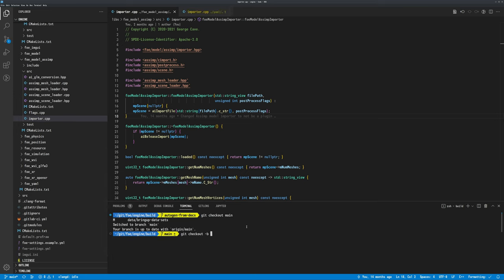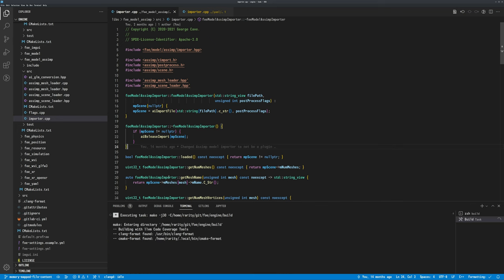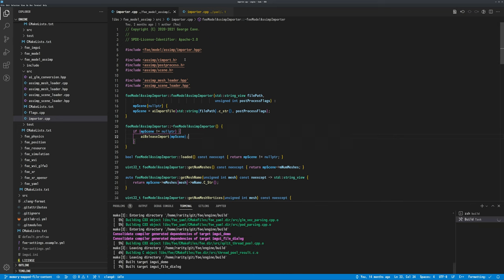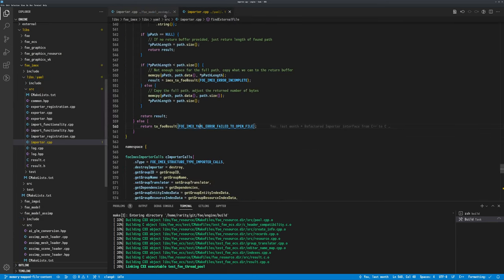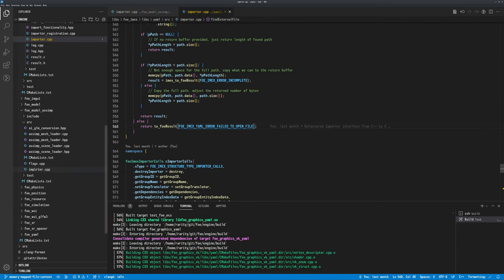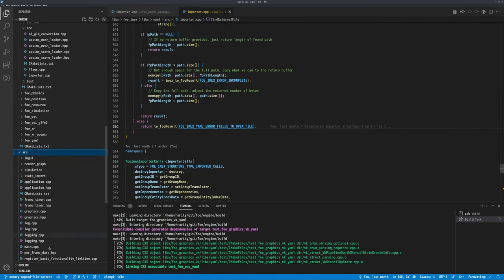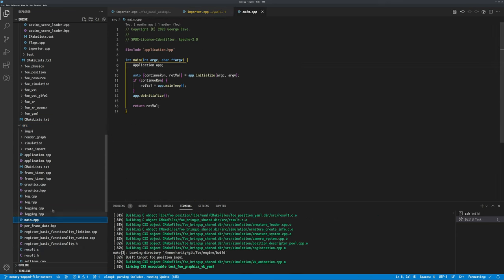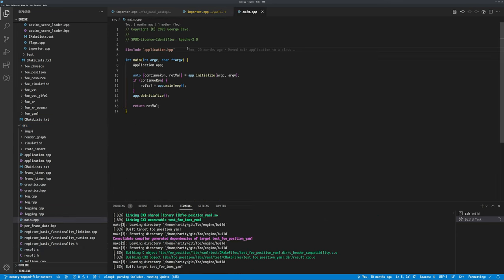Create a new branch, something like memory map files content. Let's update the submodule so it's in line. Great. Let's build the stuff. And I will begin by first remembering how I'm supposed to actually memory map a file.